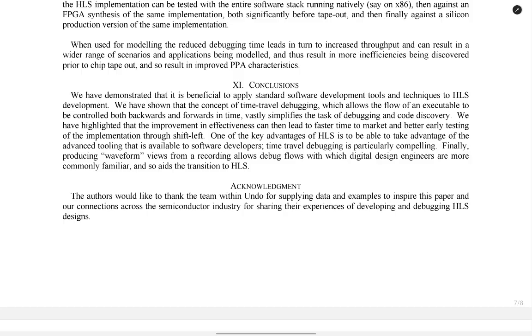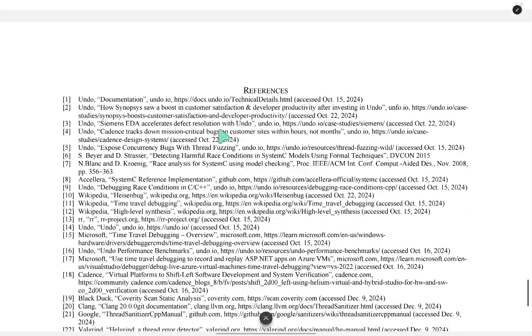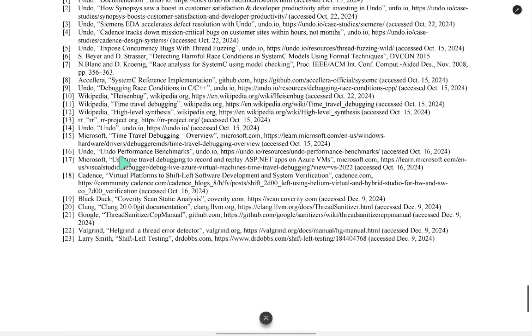Acknowledgements. The authors give thanks to. References. There are so many references, 1 to 23.